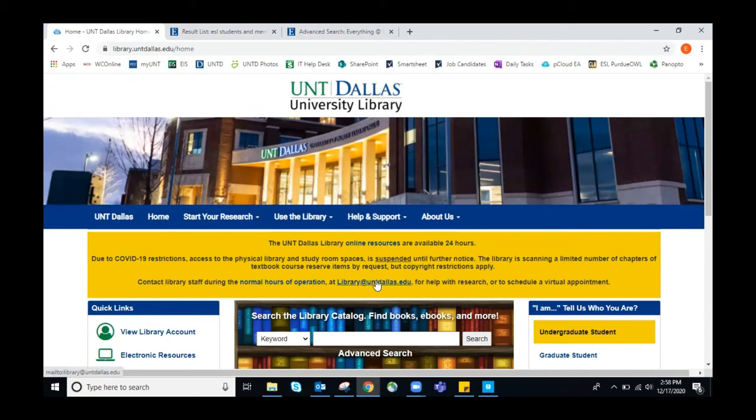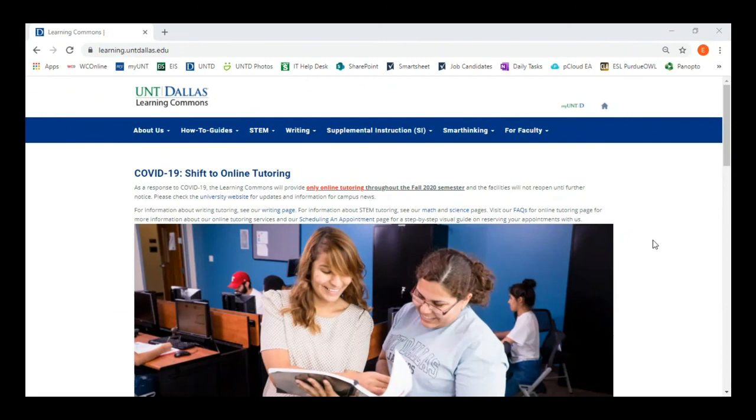They also have a lot of resources on their website that you can check out to help you with your research process. You can also visit the Learning Commons, make a writing appointment with us, and we can help you with any stage of your writing process.